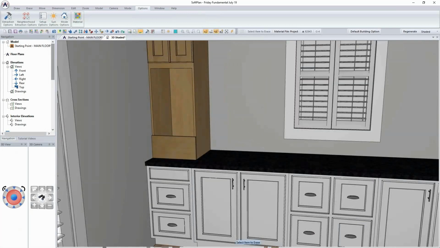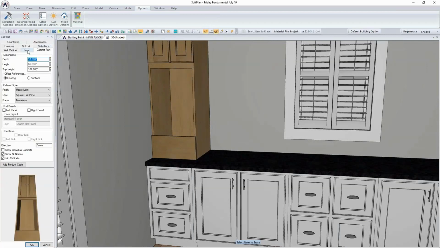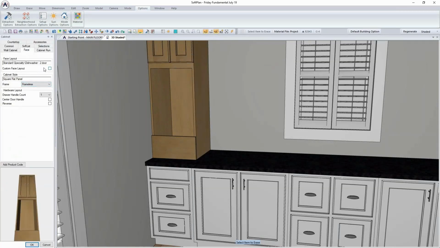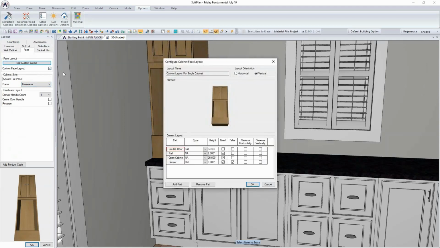Okay, so now as I take a look at this, I want to go in and modify, because we've got a rail down here which I want to get rid of. So as I take a look at this cabinet, I'm going to edit it, and as I modify it, I can go to the face and right here select to customize the face layout. Okay, so we have a double door, as you can see. We've then got a rail, and then we've got an open cabinet, okay, and another rail or drawer down here at the bottom. I'm going to remove the drawer altogether, so we're just down to this option right here.